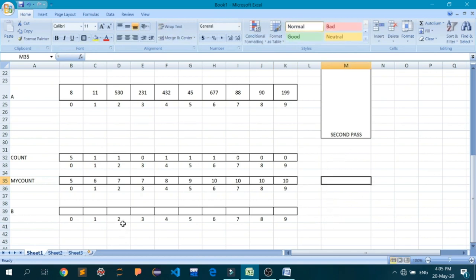So again, I have to update this b according to the 100th place digit in the number. I will start with the last element. In the last element, that is 199, the digit at the 100th place is actually 1. So I'll go to 1. It has been written 6 here. 6 minus 1 is 5. So I go to the index number 5 of b, and I will write here 199 and reduce it to 5.